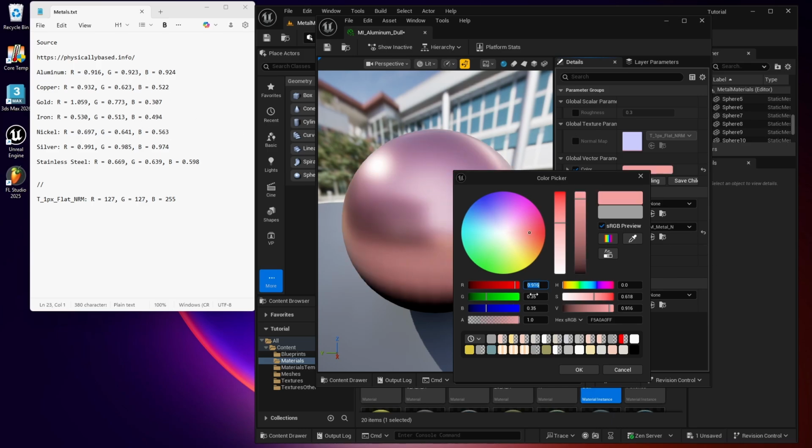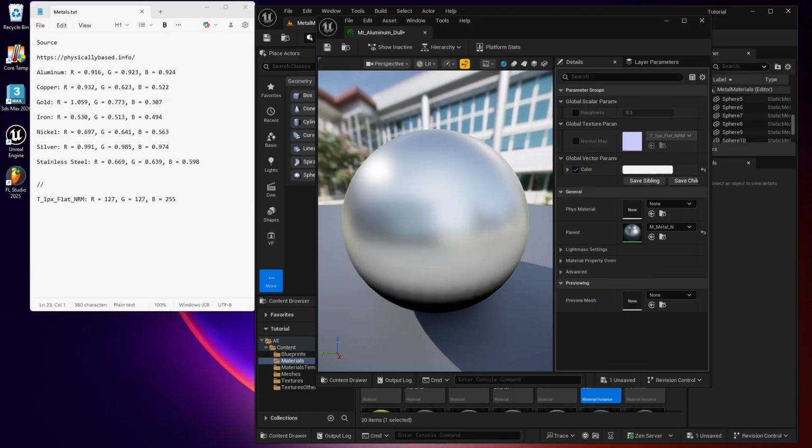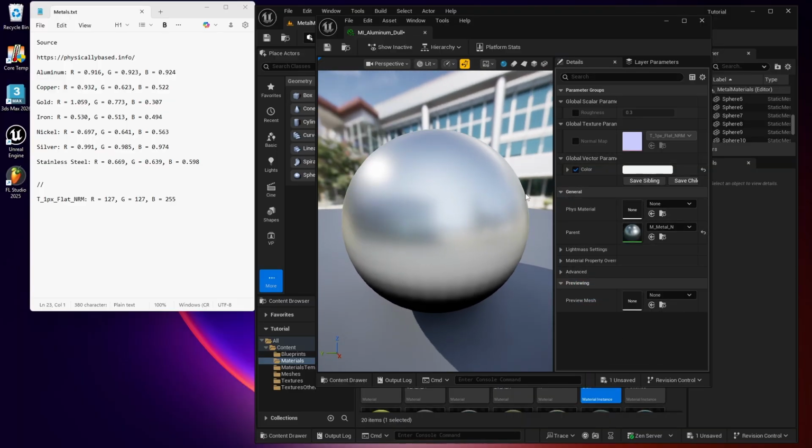Green is 0.923. And blue is 0.924. Okay, you can just hit OK, and now we have the color of our aluminum in there. So there you go, and we can leave everything else the same for now.